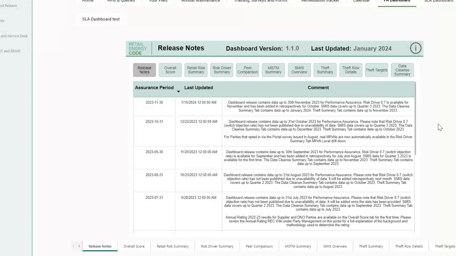Okay, so the Release Notes tab here provides you information about the latest release of the dashboards, the latest refresh. You can see here when the dashboard was last updated and commentary around what was included in that update. We may use this tab to communicate any new developments to the dashboard or any changes, or whether anything could not be published that would usually be published, in the case of maybe data not being available or something along those lines.